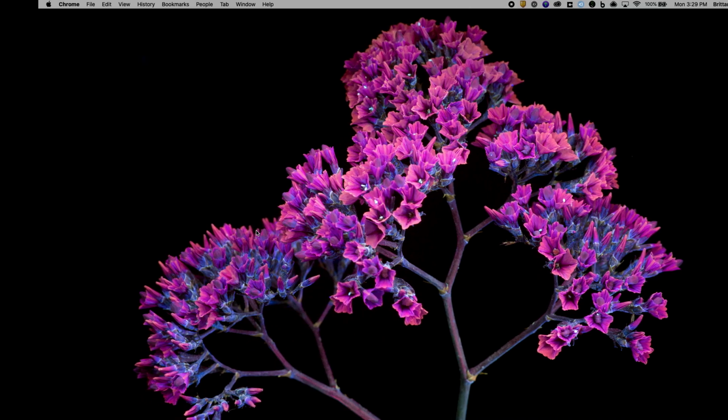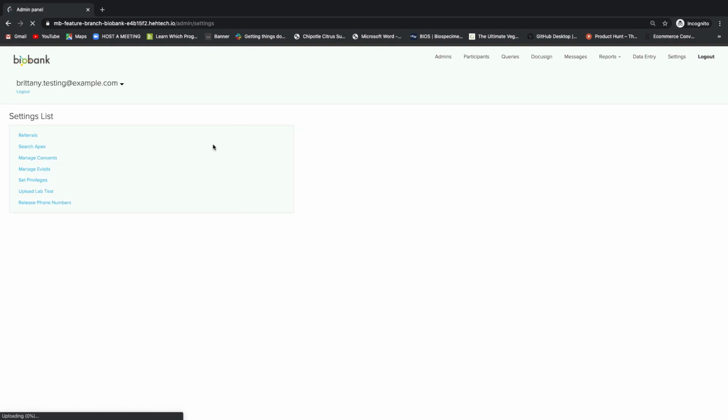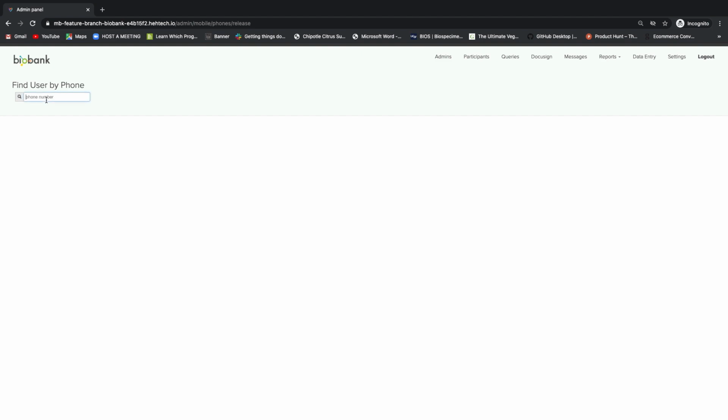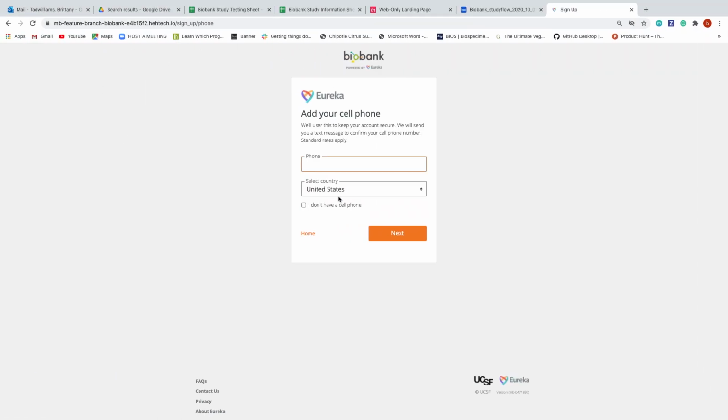And so I'm going to go back to the admin panel. Here we are. And if I go to settings, there's a tab here that says release phone numbers. What you'll do is type in your phone number, and that'll populate the participant who has that phone number, and then you'll just click remove. And that'll remove that phone number from that participant so that you can reuse your phone number for your other test users.